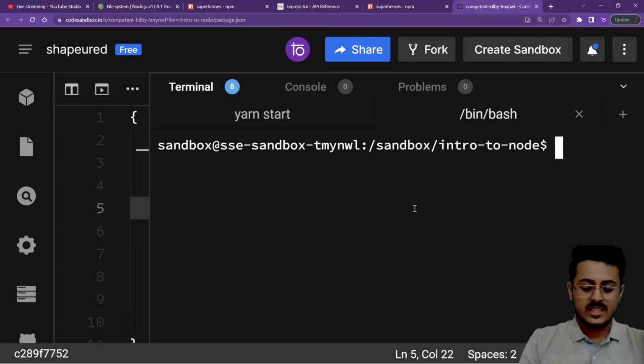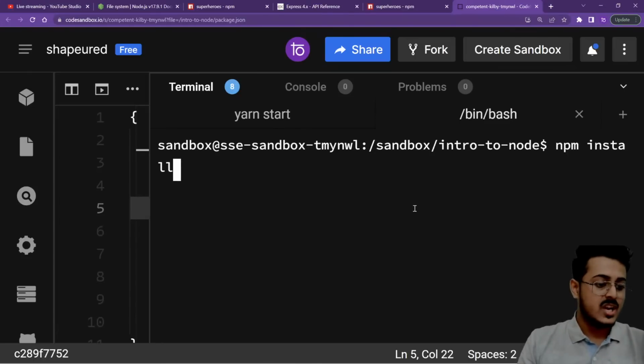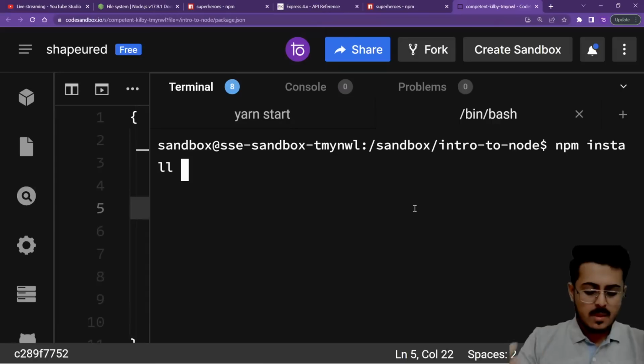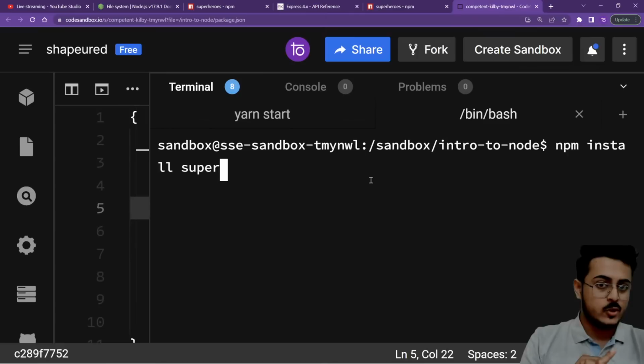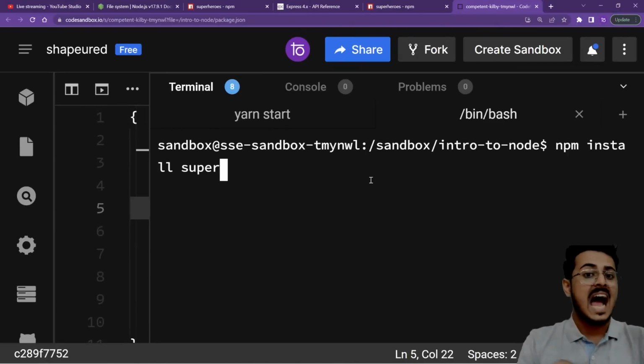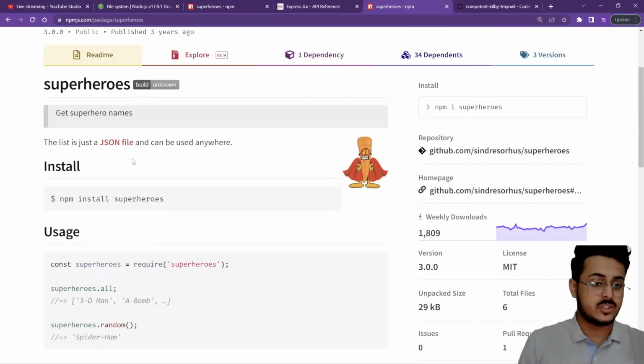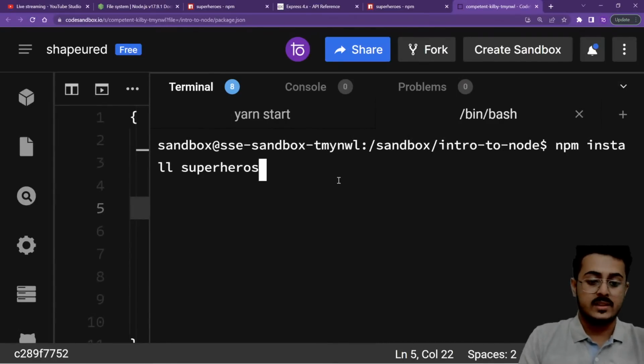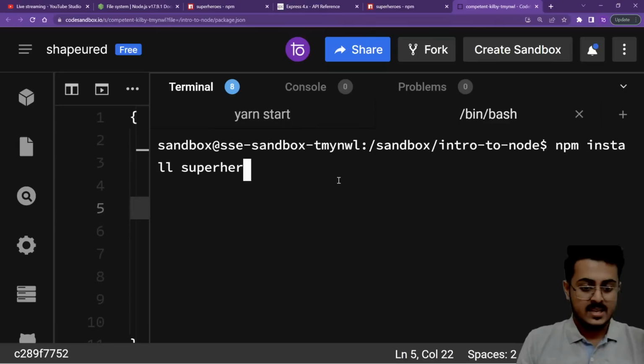So we are going to use npm install, because we want to install a new package. npm install, and then the package called superheroes. If it is a capital letter, you have to put a capital letter. If it's a hyphen, you have to use a hyphen. Everything should be exactly the same as mentioned in the package name itself. Don't change it. So superheroes, it's plural.